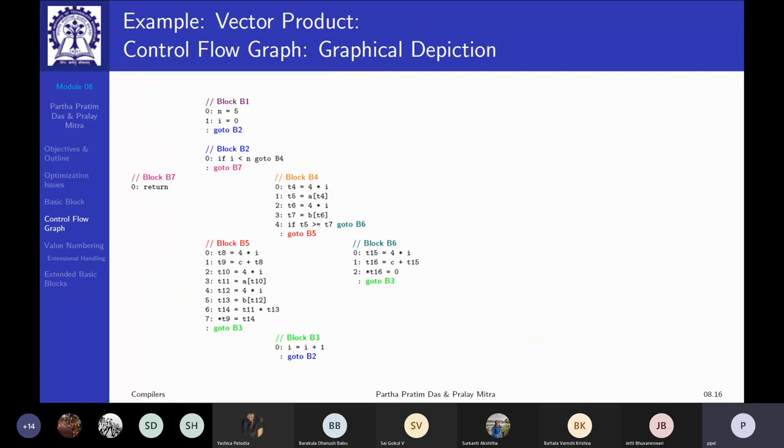So we can observe that within every basic block, we have a straight line flow. And we know, for example, if we look at B5, then when T8 gets 4 star I, and then later when T10 gets 4 star I, it will be easy for us to do a linear scan and conclude if I is changing in between T8 and T10 assignments. And if I does not change, as is the case here, then I can identify that 4 star I is a common sub-expression and try to do some optimization with that. So that is our basic objective.